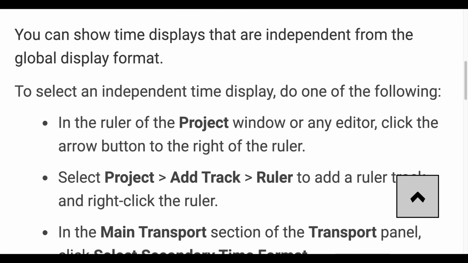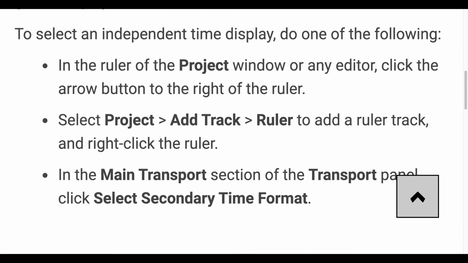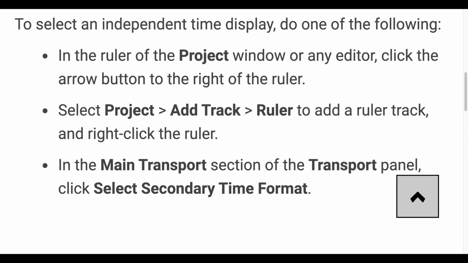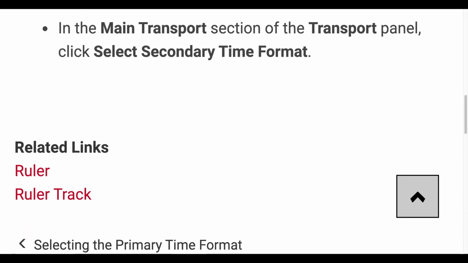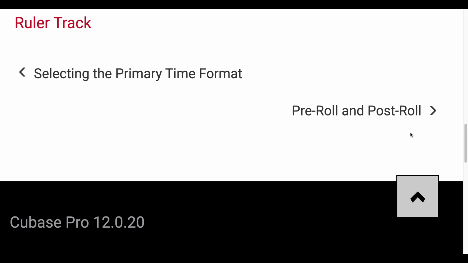Independent time displays. You can show time displays that are independent from the global display format. To select an independent time display, do one of the following. In the ruler of the project window or any editor, click the arrow button to the right of the ruler. Select Project Add Track Ruler to add a ruler track, and right-click the ruler. In the main transport section of the transport panel, click Select Secondary Time Format. Related links. Ruler. Ruler track.